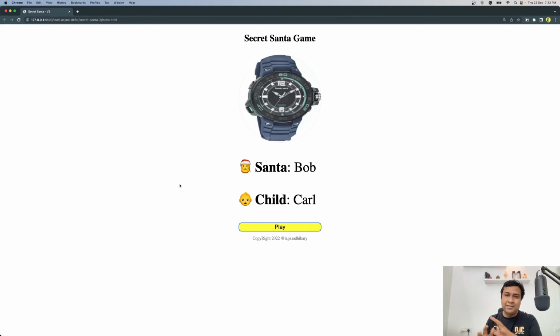So if you know about Secret Santa, it's something like, you have Santa and you have a child and you have a gift that Santa gives to a child, and what this application does is basically randomly pick a gift, randomly pick a Santa name and the child name. It's a very simple app, and I have only a limited set of data, so you might see that the gift or the Santa name or the child name may get repeated. So it happens when I click on play.